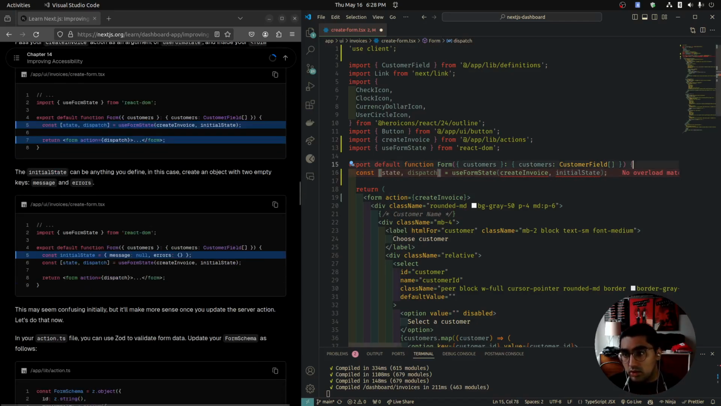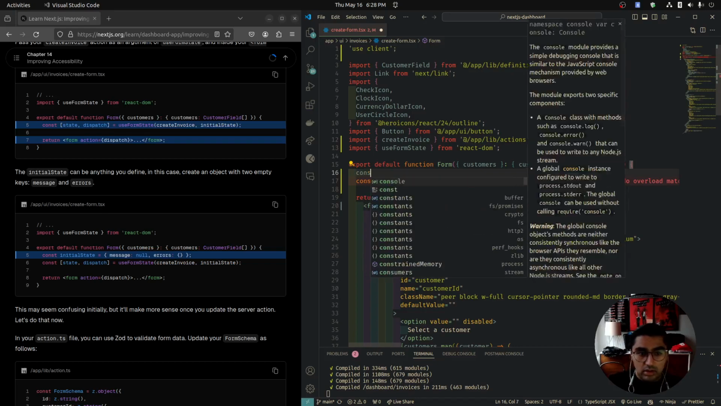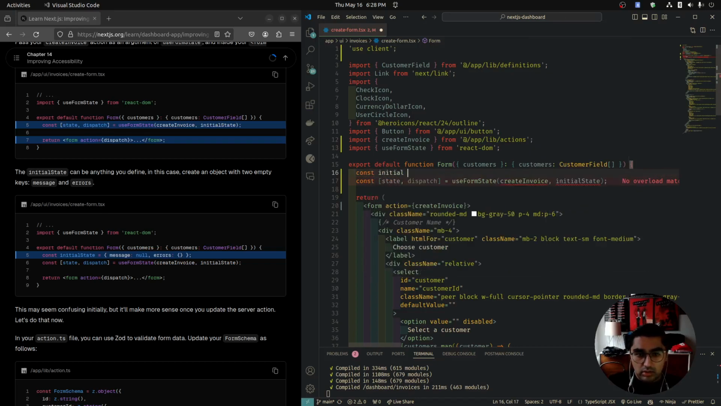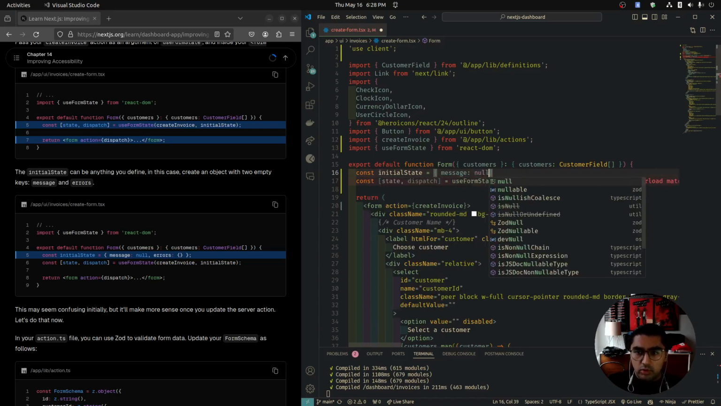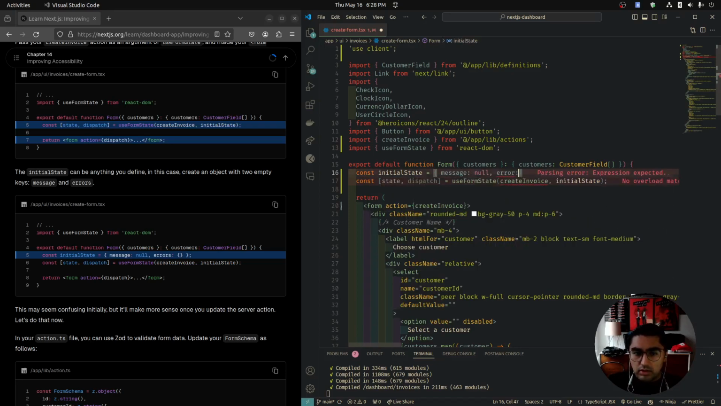So let's create that initial state. Const initialState will be message null. So before we even send anything to data, what does our state look like? We're having a blank message, blank errors. And instead of passing the createInvoice action to the form, we are passing the dispatch, so we can work with the useFormState hook.